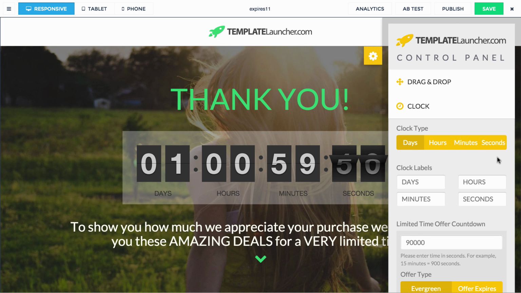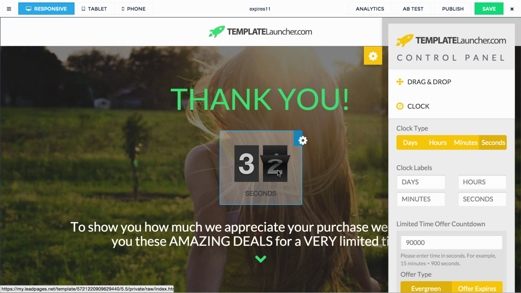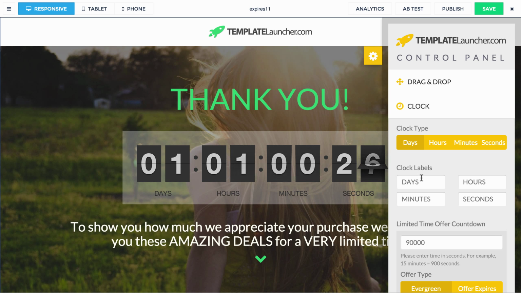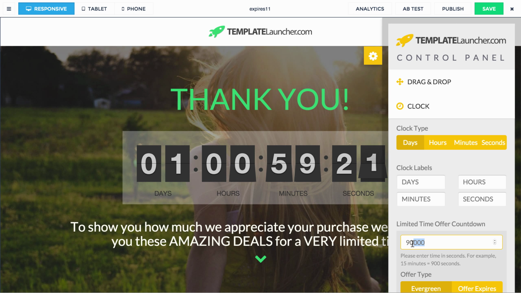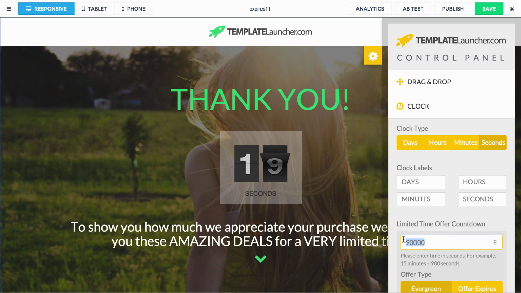Make sure to keep in mind, for example, if you set your time for 90,000 seconds, which is, you know, a day and an hour, make sure that you pick the right clock type, because all you'll see is it keeps counting down over and over, and you'll be like, why is this never expiring? Well, it's because it's actually a day. It's not actually seconds. So this is great for when you have 15 seconds. It's perfect. But beyond that, you'll want to make sure to adjust that.